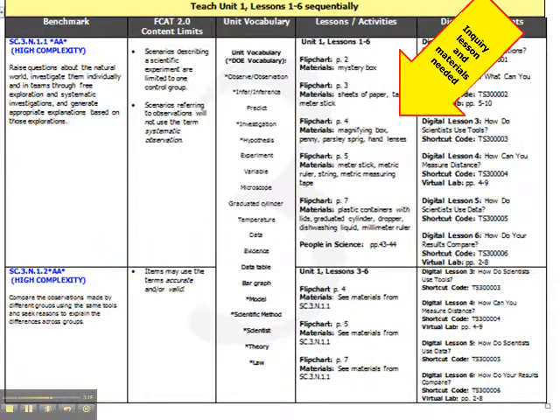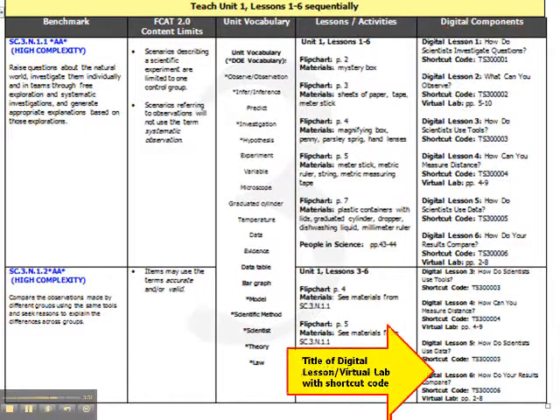Our next column gives the lessons and activities that correlate with the benchmark. The materials are also listed for the inquiry flip chart activities. We found this was essential for teachers to use when planning ahead to see if they needed specific science materials or tools. Our last column shows the digital lessons and virtual lab titles. You will use these in your Think Central website. The shortcut codes are listed for ease of use when using the website.